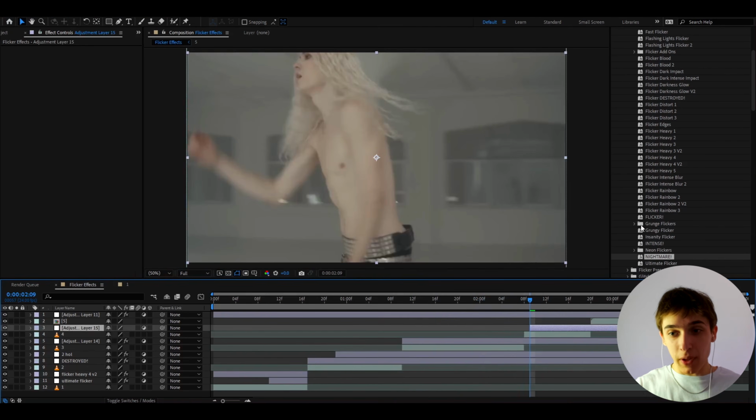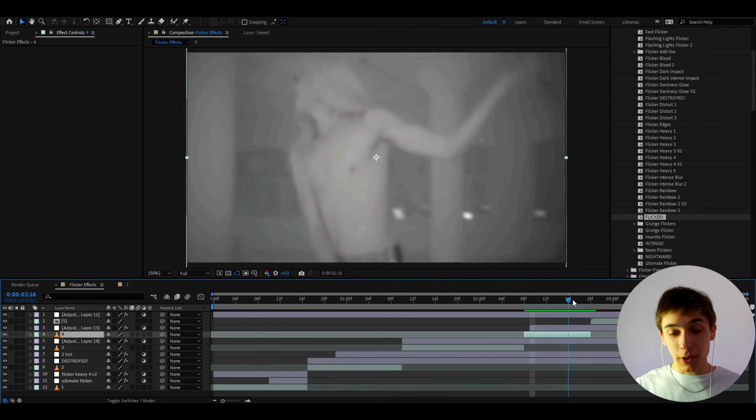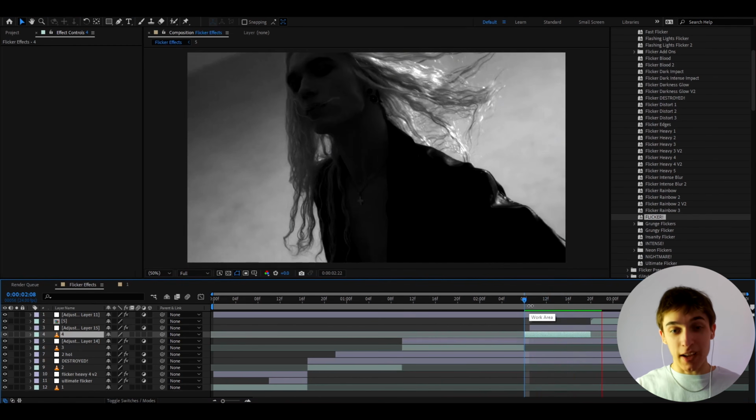And now on another clip, let's also add one of the newest flicker effects, which is just Flicker. And this is how it looks with the flicker. Very clean. Just a really nice flicker effect.